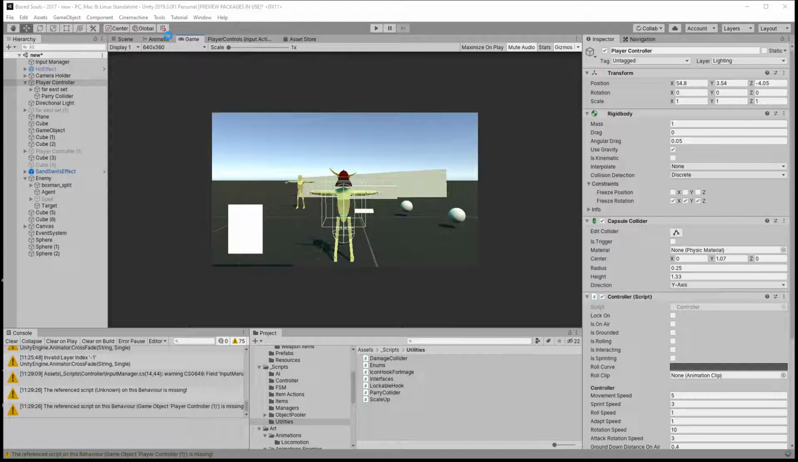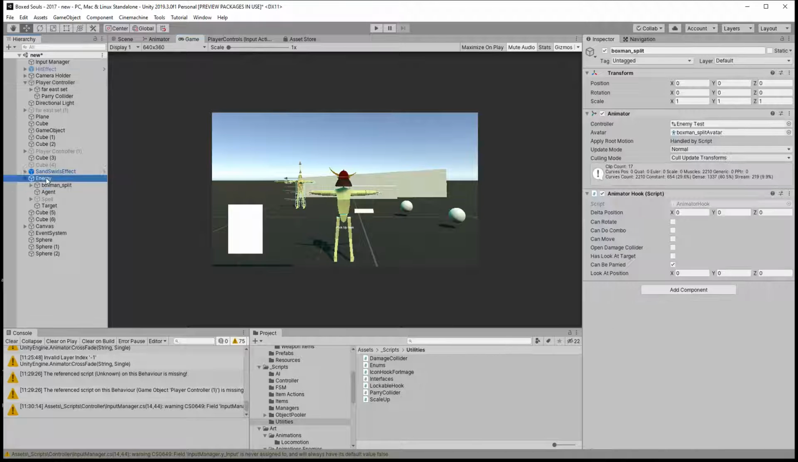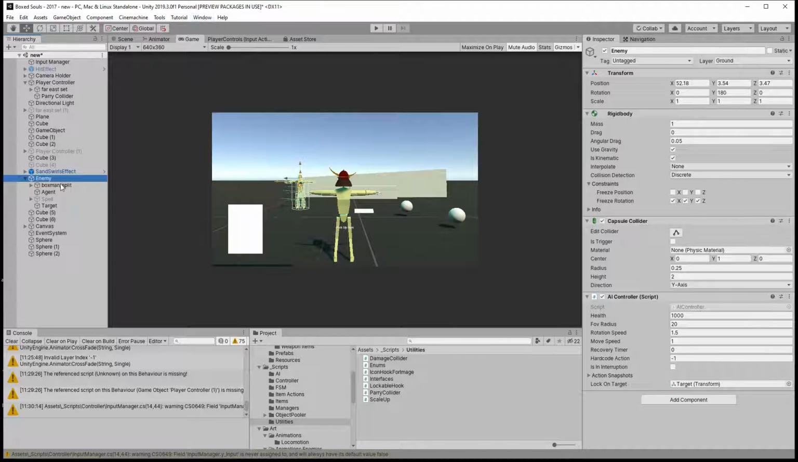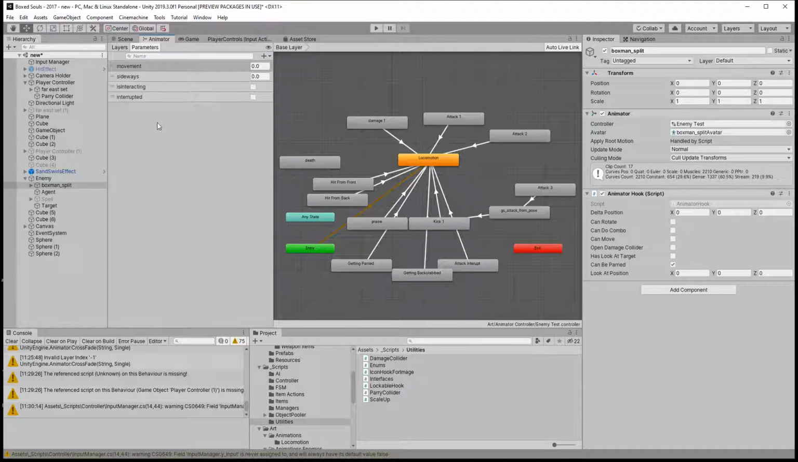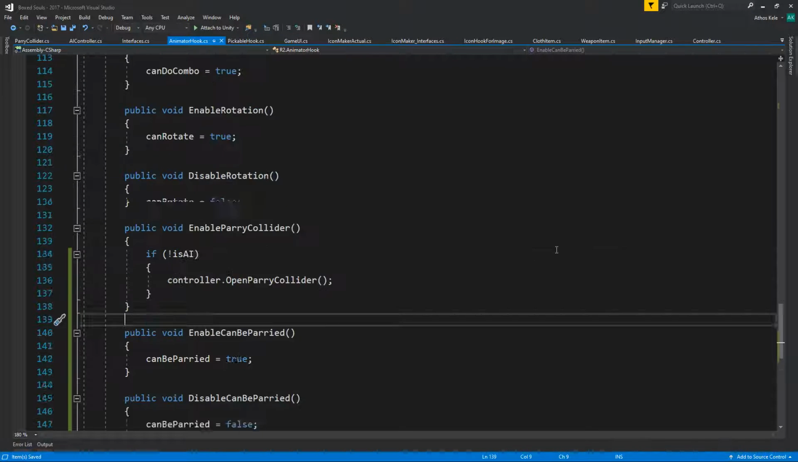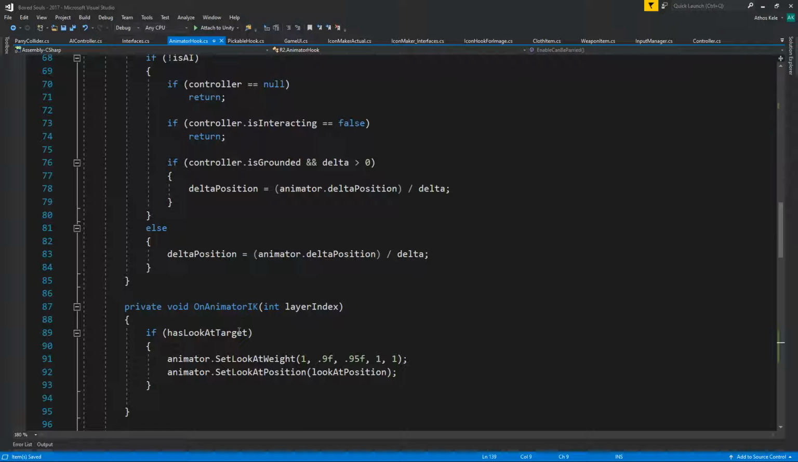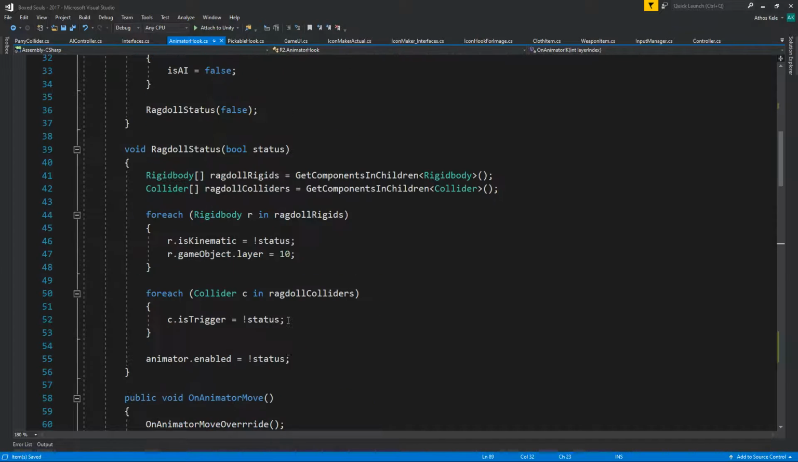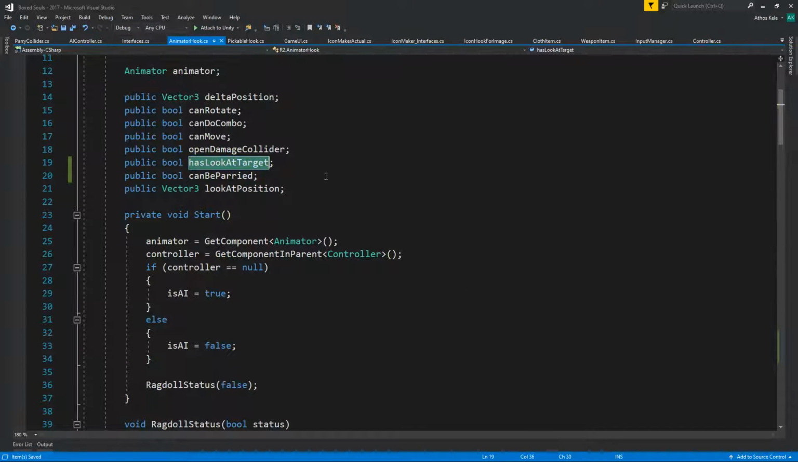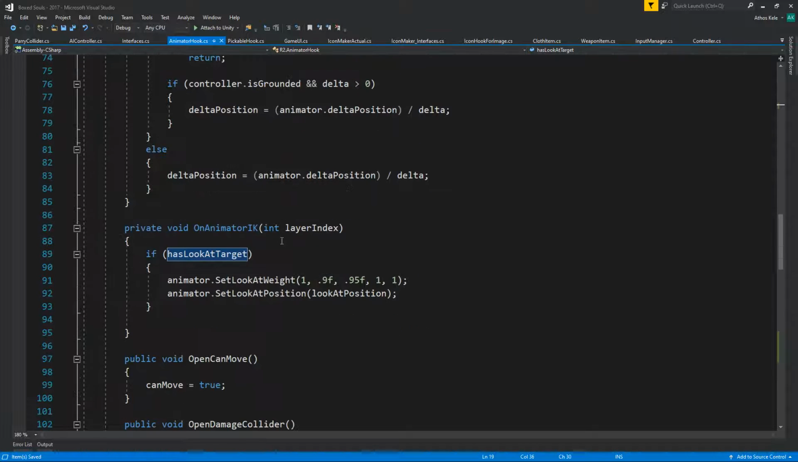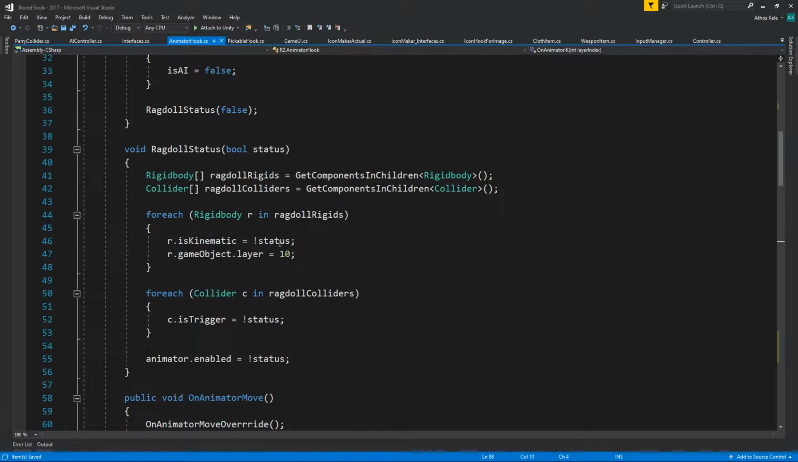Okay, I think we had a disable IK method on the enemy as well. Let's see, we don't have it. Did we have an interaction? Let's see. Animator hook. Has look at target. Yeah, this should be kind of different. Okay, so you should not be looking at the target if you do not allow it.